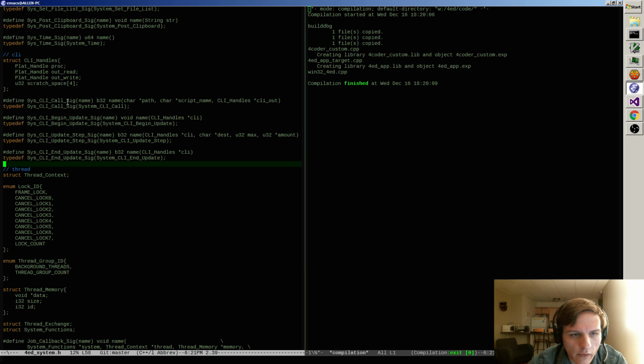Alright, so when you do a CLI call, you provide a path and a script name, and then the handles come out here, and this tells you whether it succeeds or not, I guess. Whenever you want to update that, so your pipe, basically things are being piped to you, in terms of Windows, they're being piped to you.